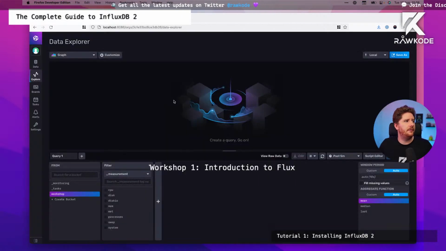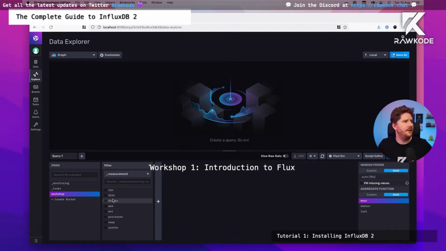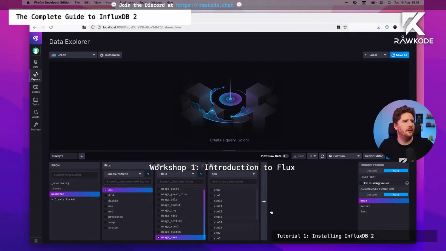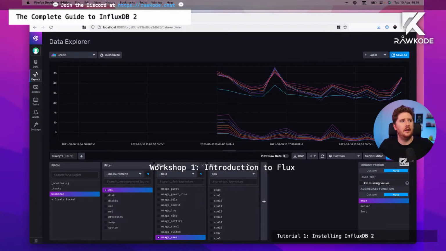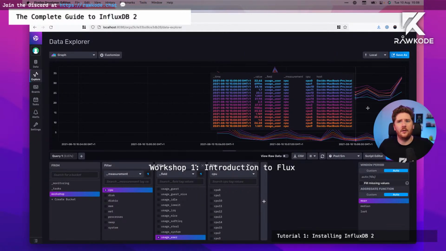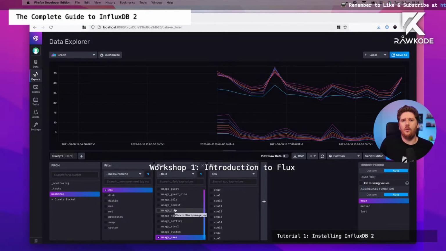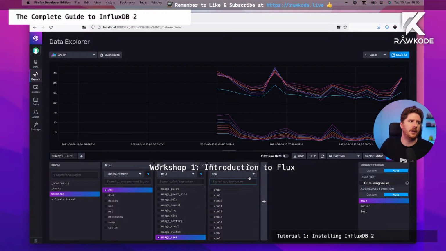So the first one is we can come here to the Explorer view, where we get this nice user interface where we select the bucket, we can select the metric that we want, we can select the fields that we care about, and we click submit. And you'll see in the last 5 minutes, we've got some data coming through. This UI is great for exploring when you're not really sure what you want to be querying quite yet. But it is quite restrictive if you want to do anything a bit more advanced or complicated.